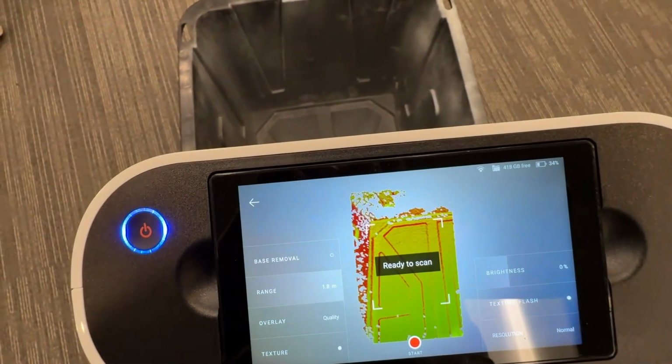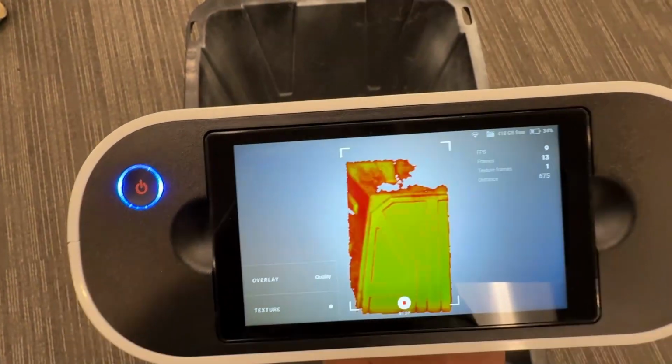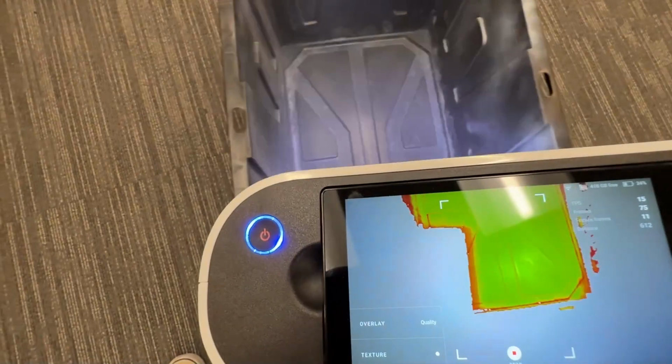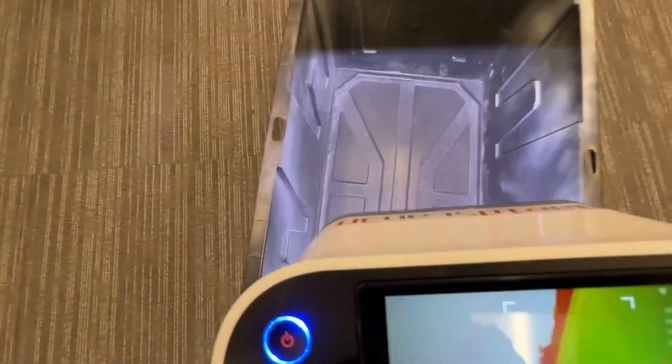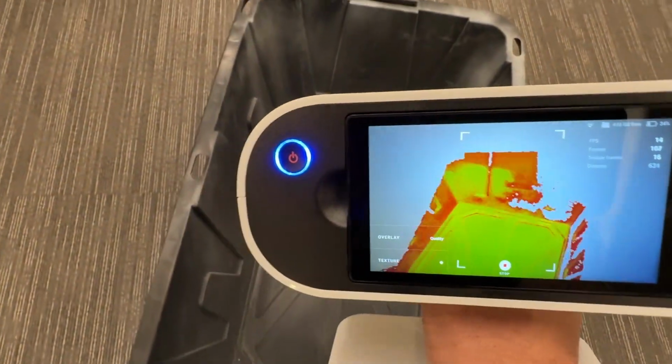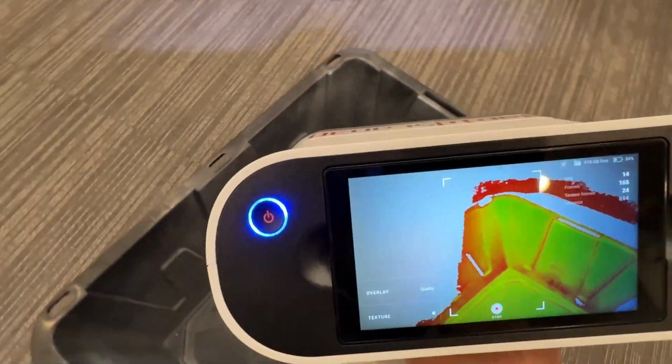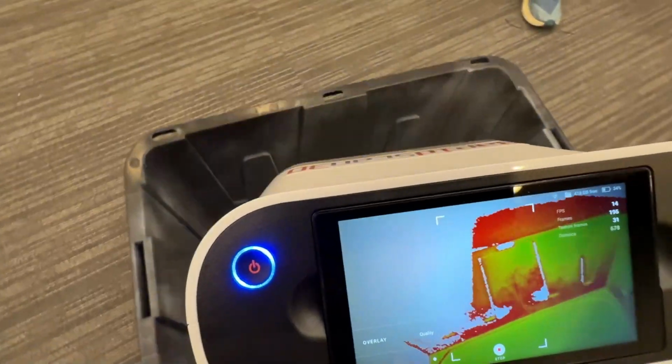Okay, so I've got the scanner ready. I'm going to go ahead and start recording the tote. You'll notice here I'm scanning and you'll see the screen go green. The areas that are new that I'm scanning that are in that red and orange area just mean that we need to scan a little bit more.